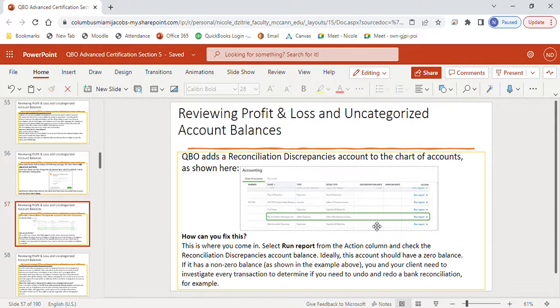How can you fix this? This is where you come in. You select Run Report. In the action column over here, you would go down to Run Report and click on that link, and then you'd find out what's going on in there. And then, of course, you're going to need to reconcile it and make it zero.